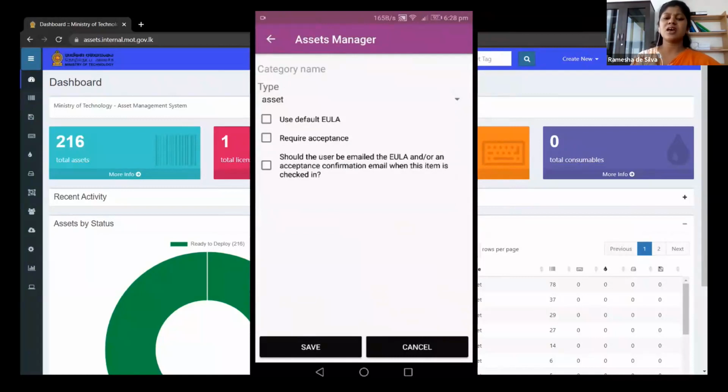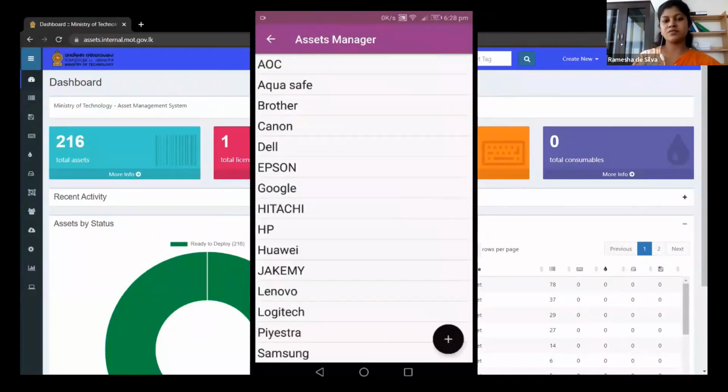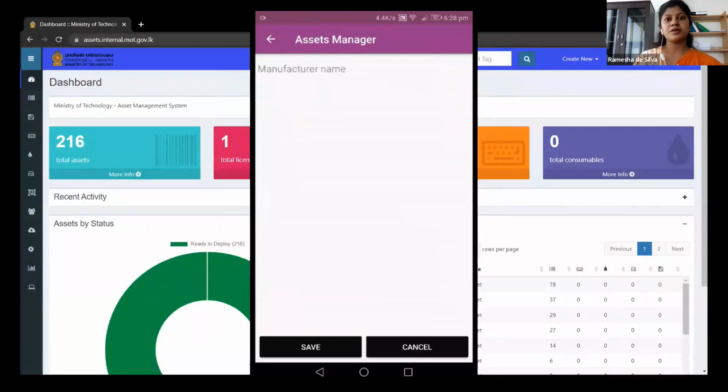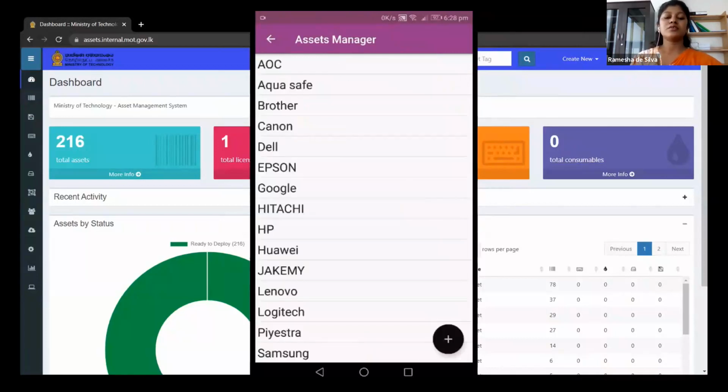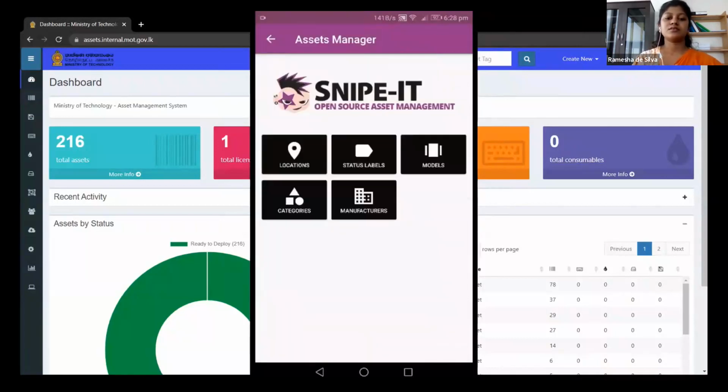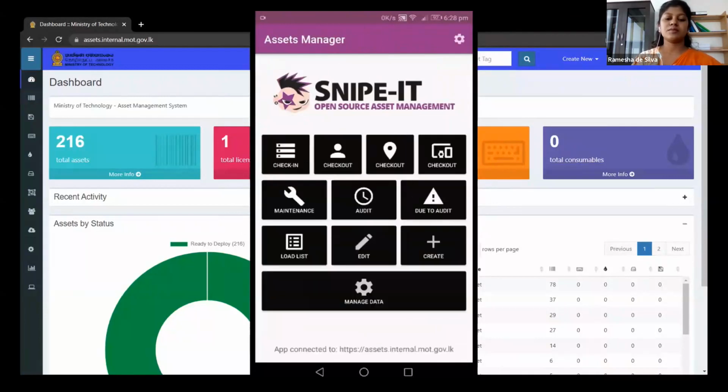That's why this Snipe-IT assets management system is very useful and very productive for all organizations and also manufacturers.